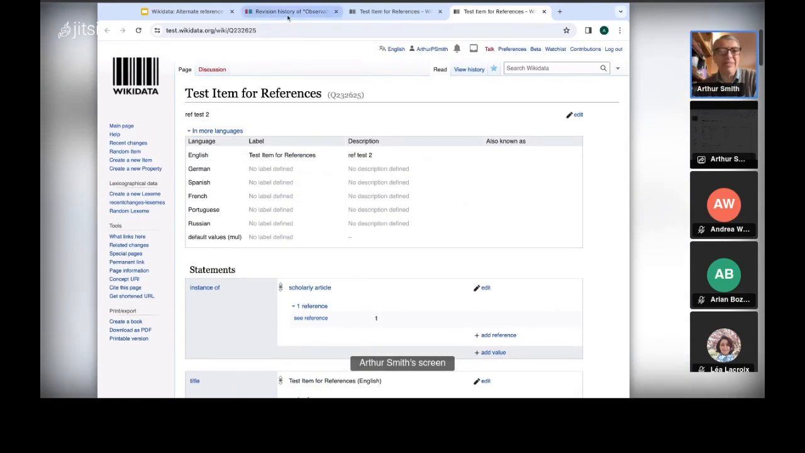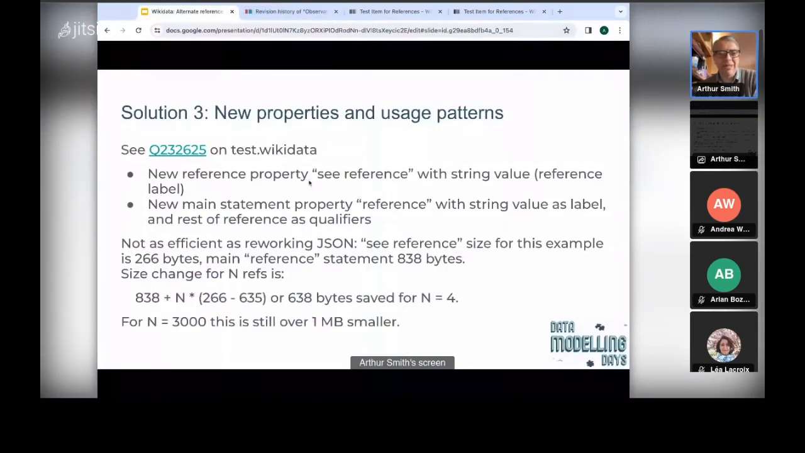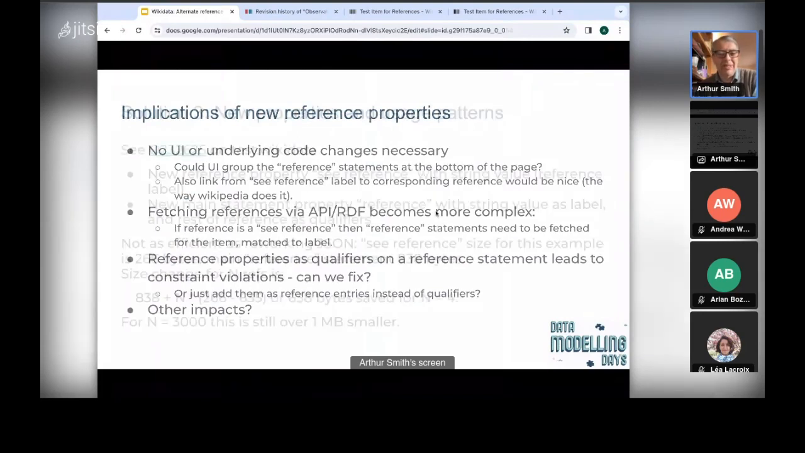So sorry, new reference property C reference with a string value, the label, and then a new main statement property, the string value is label, and the rest of the references as qualifiers.